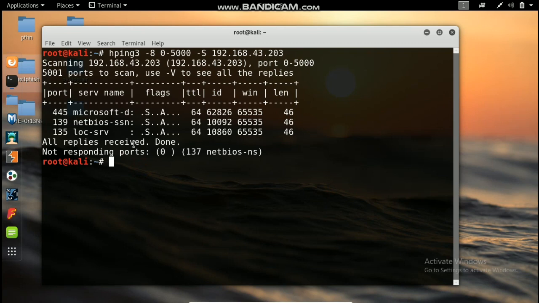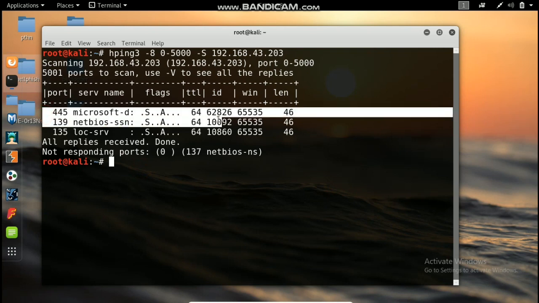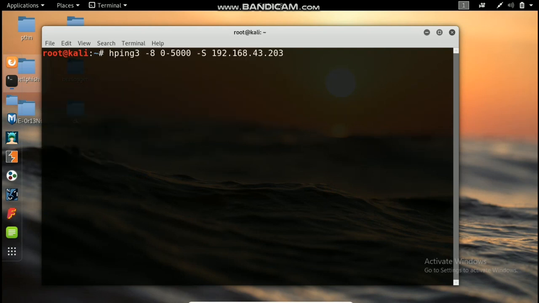I need to see all the results. I need to see all the replies from the ports. I don't want only these replies, I want all the replies. So there is another command for that. Let me clear it. If you press the up arrow, you will get your latest command. Before my IP, I'm going to use -V, a capital V. If you use a small v, it will print the version, but I'm going to use a capital V.